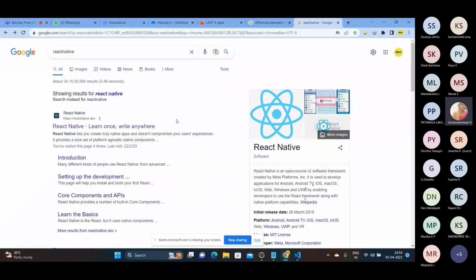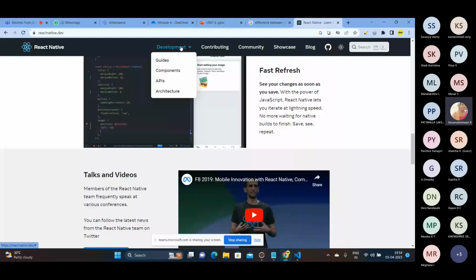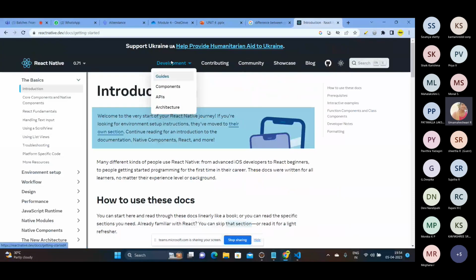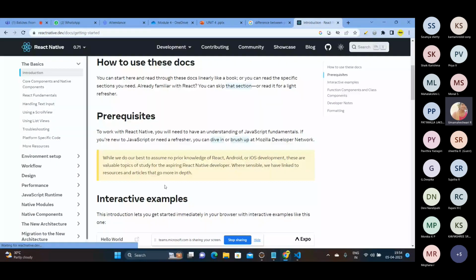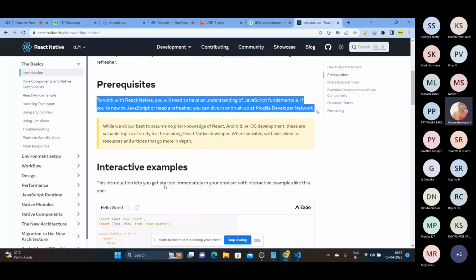If you want to learn more about React Native, you can visit this website, and if you go over the guides, it will tell you what you need to know before getting into this. What are the prerequisites? To work with React Native, you will need an understanding of JavaScript fundamentals. If you are new to JavaScript or need a refresher, you can dive in or brush up at the Mozilla Developer Network. So the basic thing to start with React Native is to have basic fundamental knowledge of JavaScript.